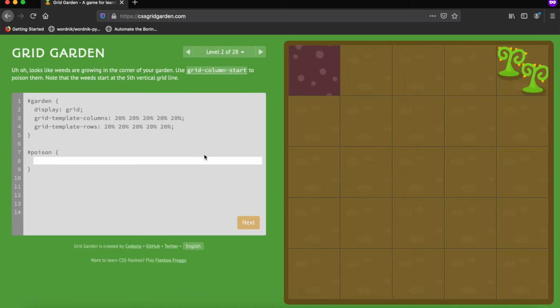So now we want to move this poison to the weeds, which are in the 5th box. We're going to use grid-column-start to move this. So grid-column-start: 5. Again, we can conceptualize this as 1, 2, 3, 4, 5. It starts at the 5th vertical line, and since we don't define an end, it'll only span until the next vertical line.